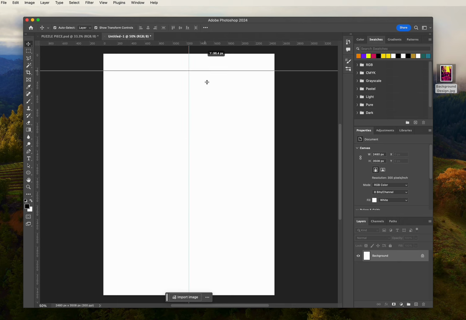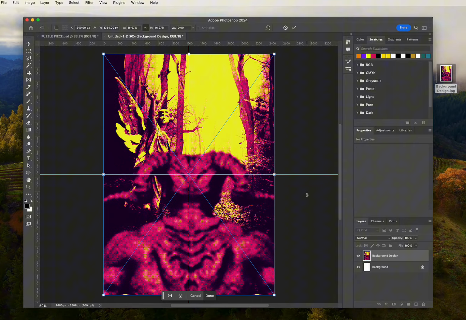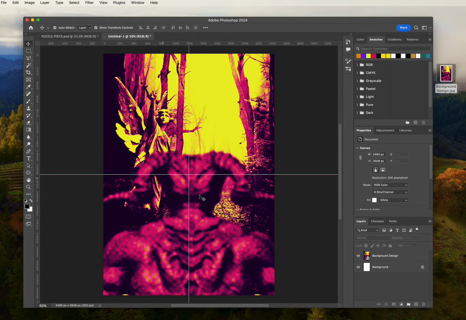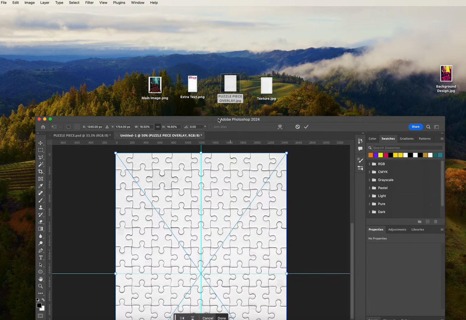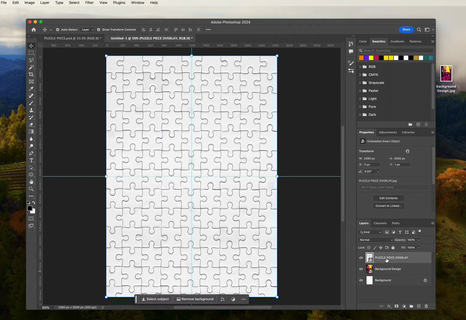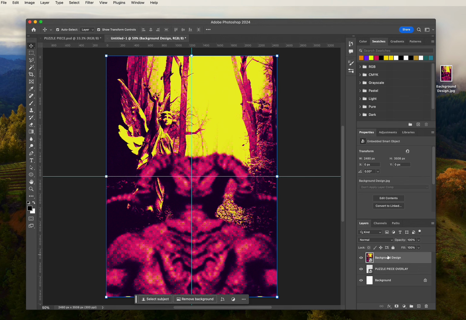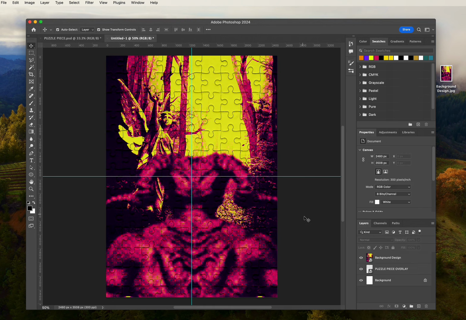I then create a new blank document. I added my rulers in so I can tell where the middle is. I then put in that background image that is going to be the base, and then this is basically how you create the puzzle effect. So you add in this puzzle texture, and you want to change your image to linear burn, and as you can see, it's added in all the little puzzle piece lines.